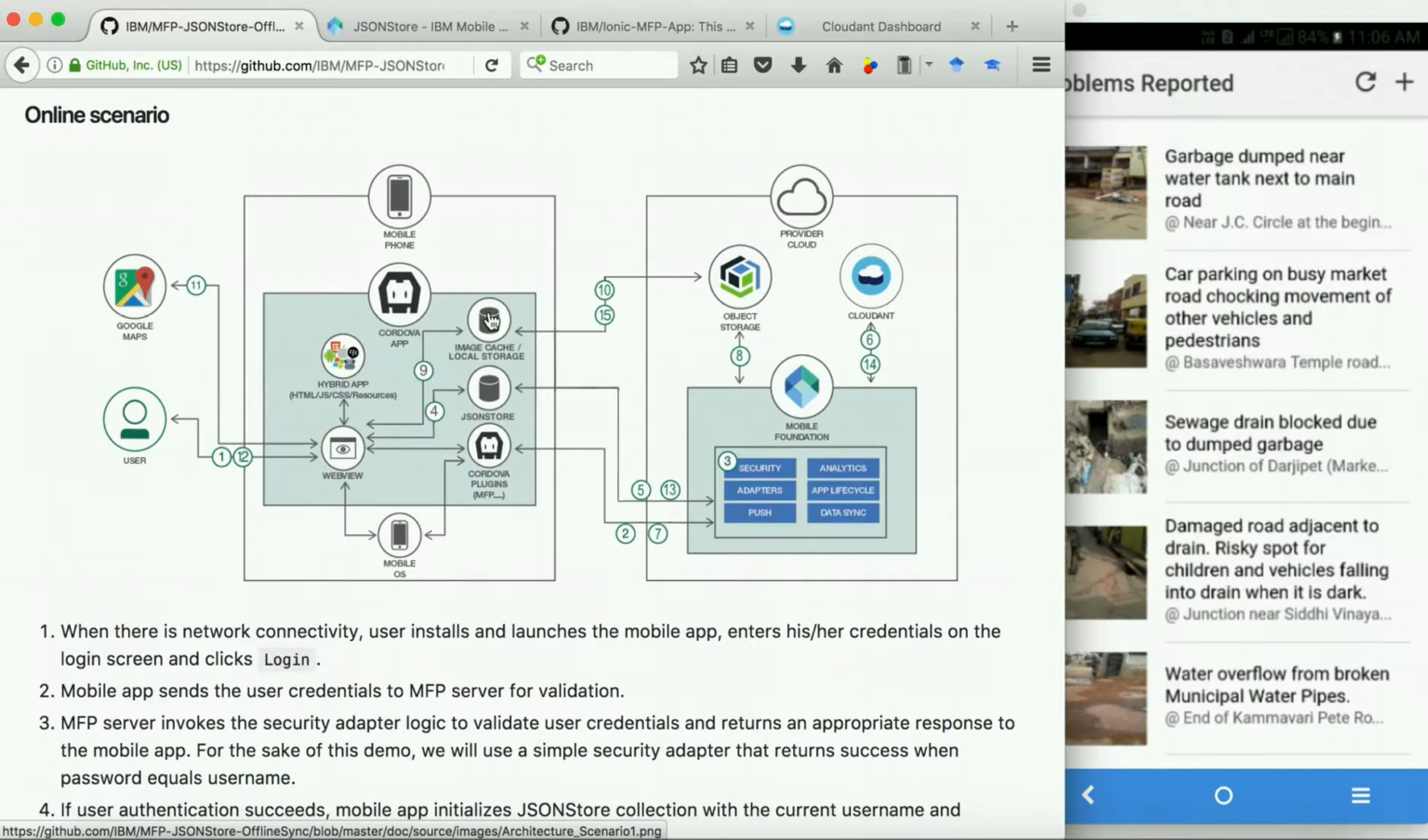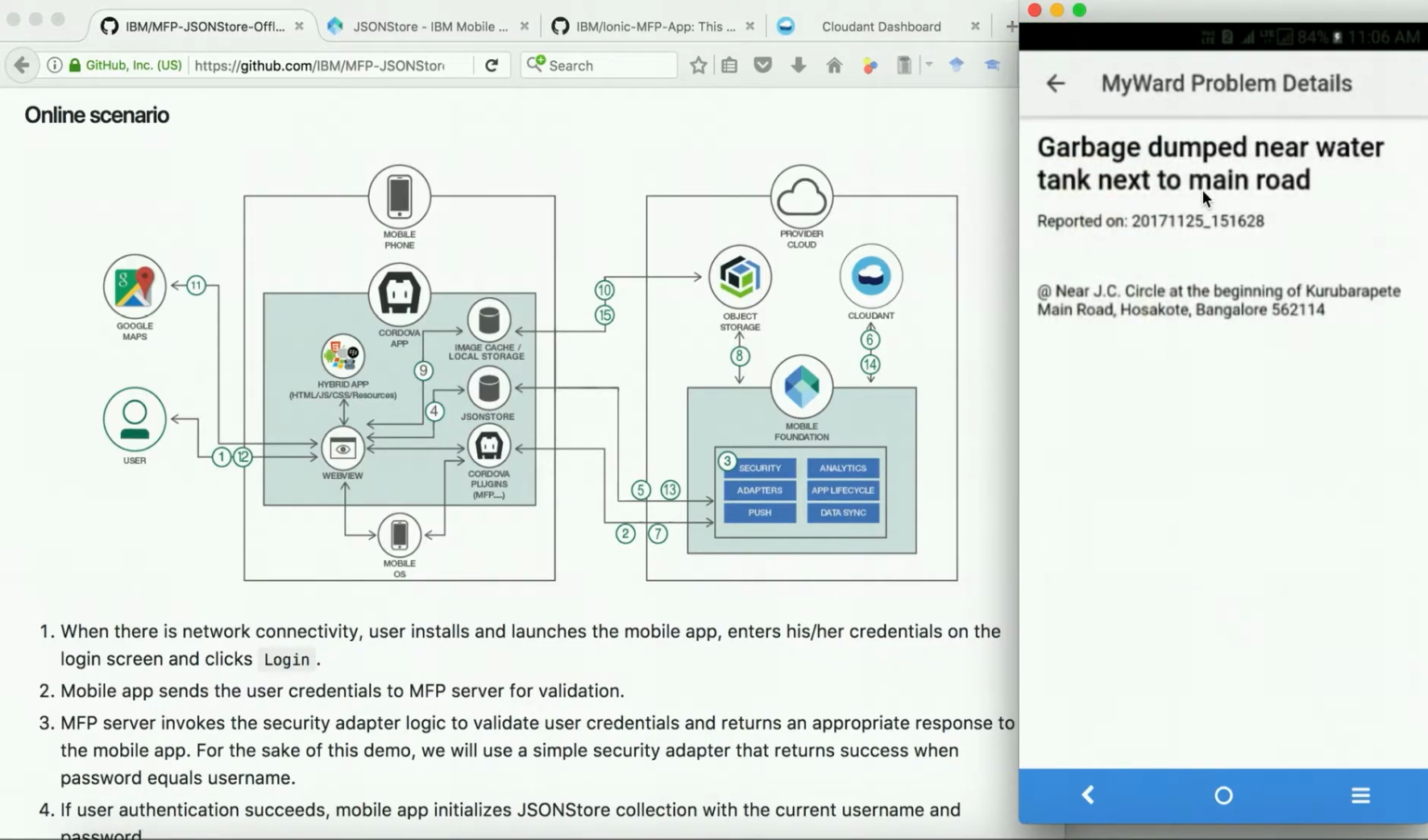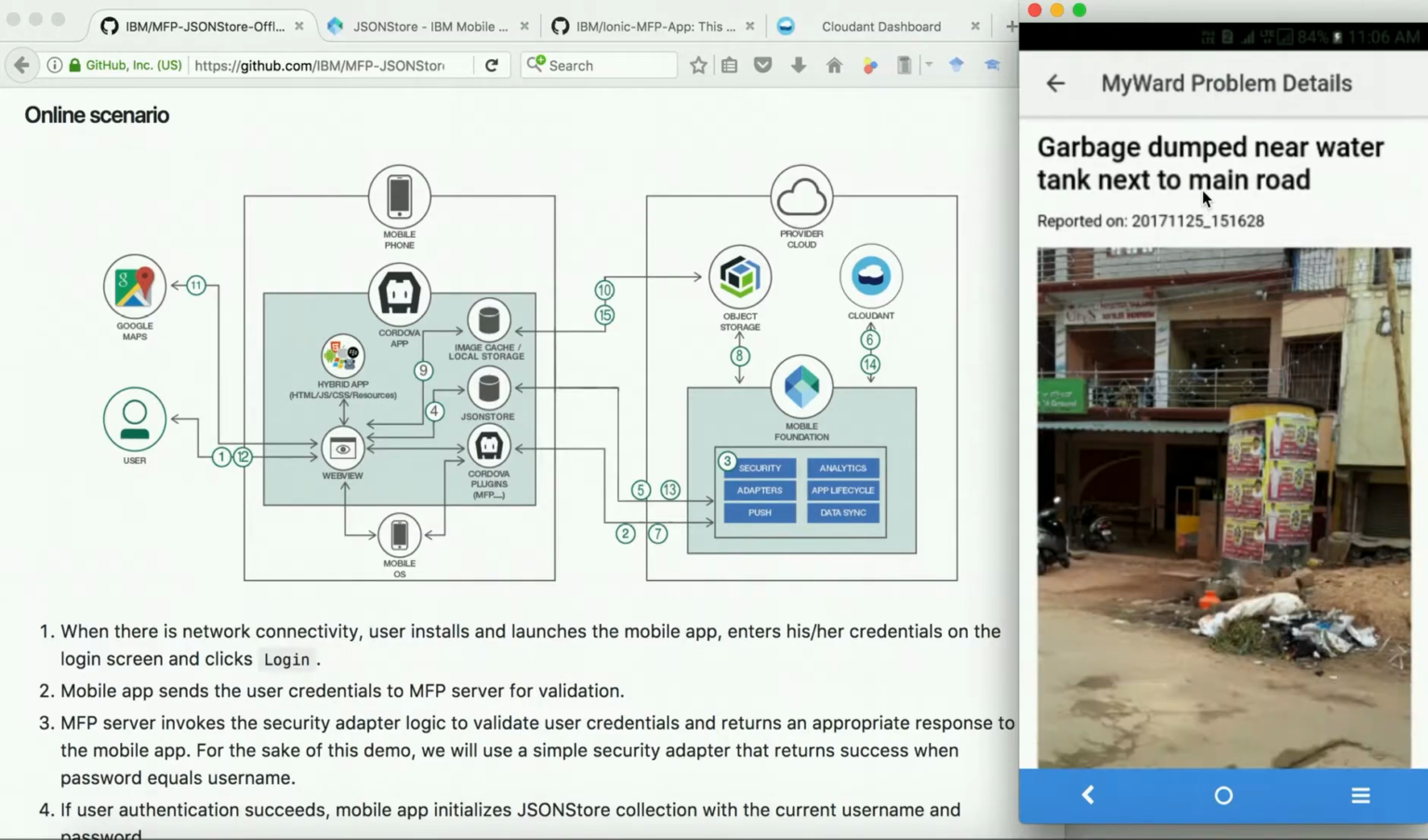Mobile app reads data from the synchronized JSON store collection and shows the list of civic problems on the home screen. User can click on a problem report to see its details. Image caching plugin loads image from cloud object storage and caches it on the local file storage for offline usage.